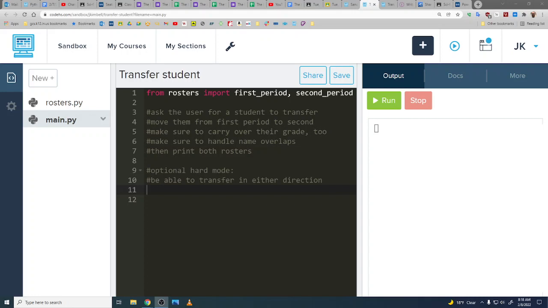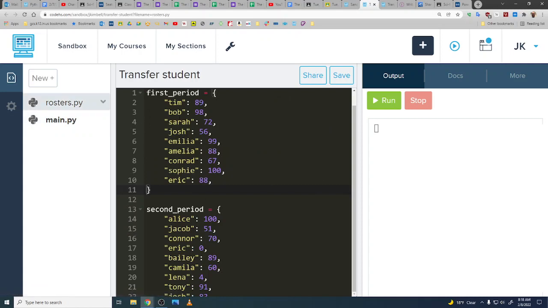All right, we're going to look at this transfer project. Just to recap, we have two rosters and they have name, grade, and we want to move somebody from one to the other. So that involves copying the name, copying the grade, and then deleting them from the first one. That on its own is not too bad. I'll show you very quickly.